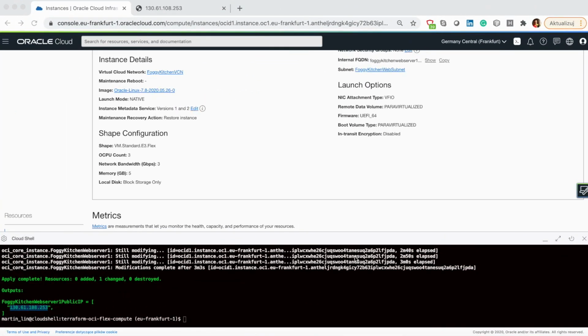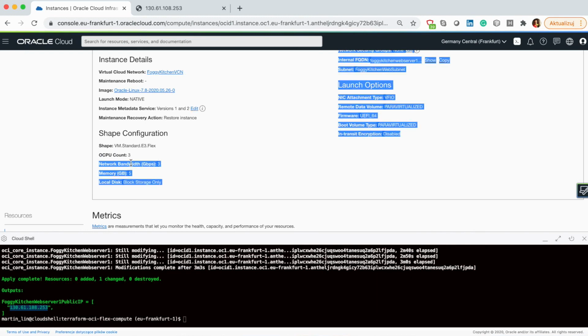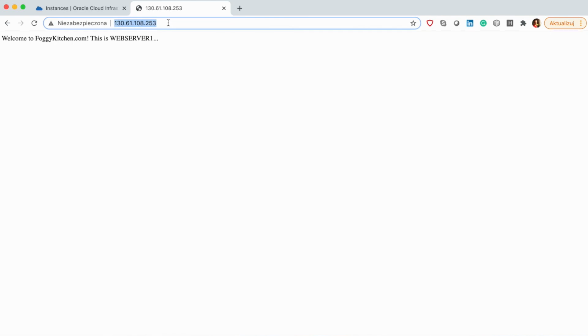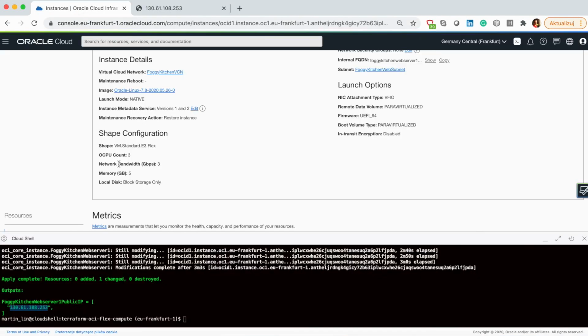Okay, my change is finished, right? So it means we have 3 OCPUs, right? And just 5 gigs of memory, right? And the machine is still available, right? So the content has not disappeared. And again, it has been changed in place. And that is all for today in regard to flex shapes.